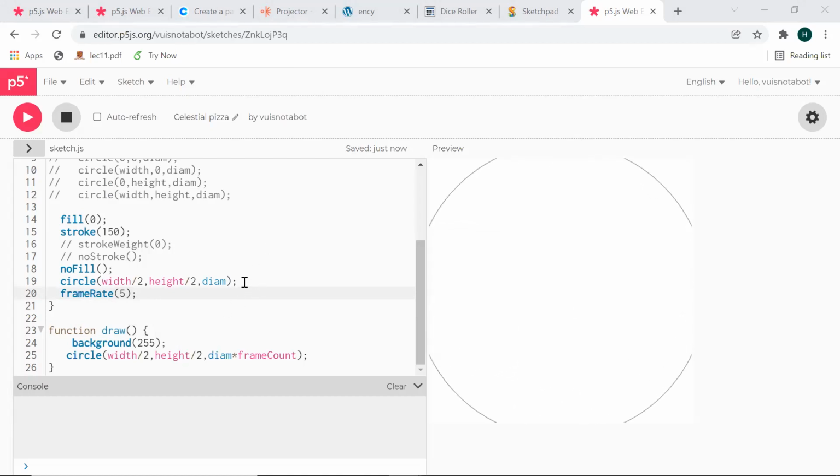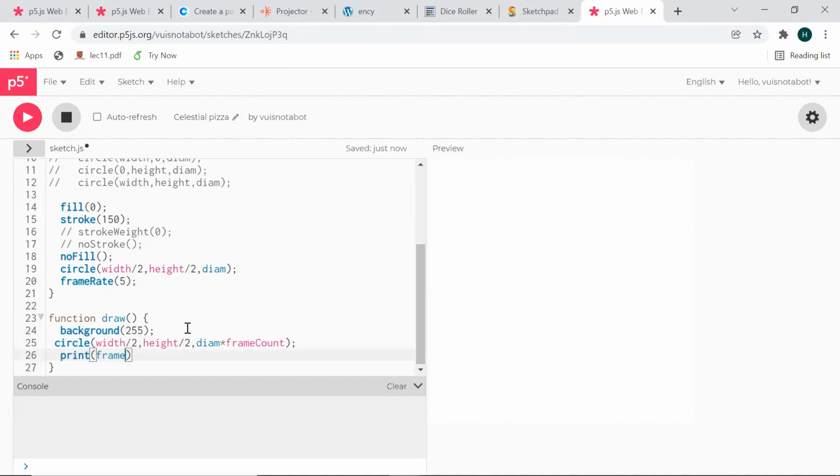So let's move on. Let's look at what's happening in draw. I will also print frameCount with every iteration. You can see that the frameCount keeps incrementing, and hence the radius of the circle also keeps incrementing. What we are doing here is that we put a background and then we draw the circle. If we remove the background, then we are not drawing over the circle.